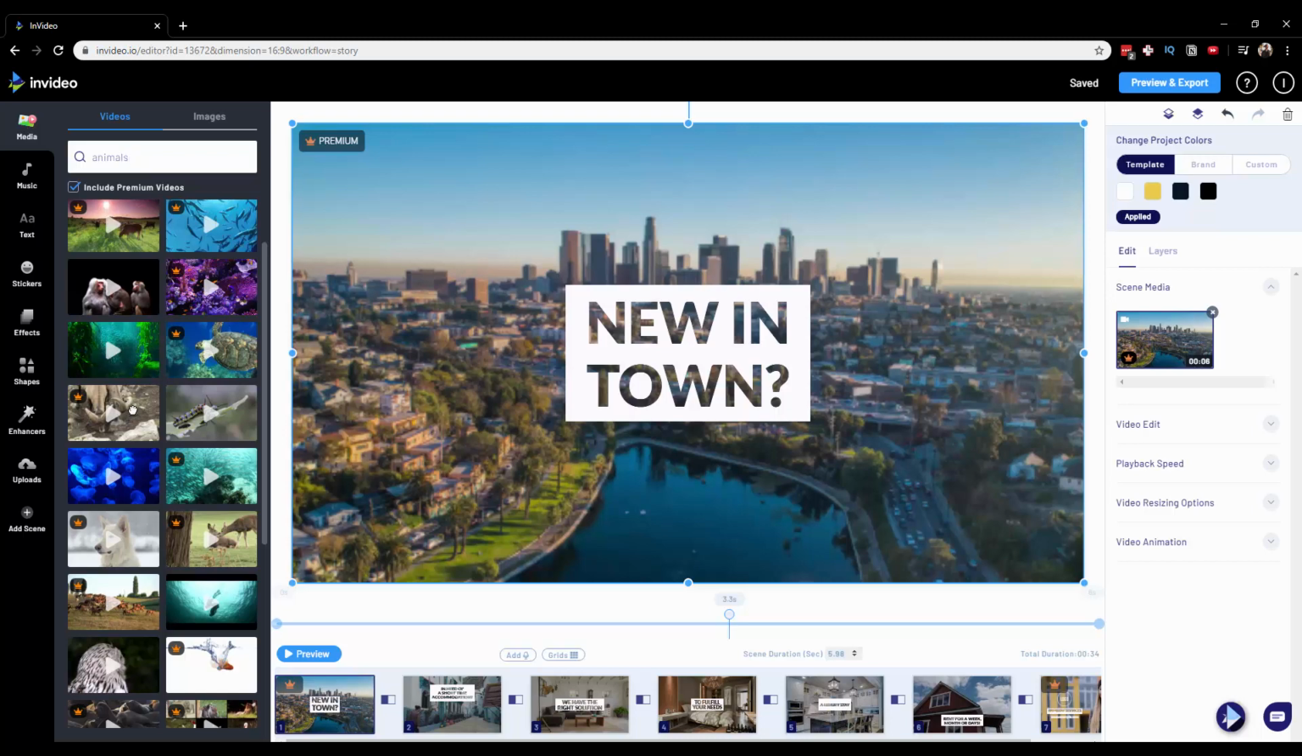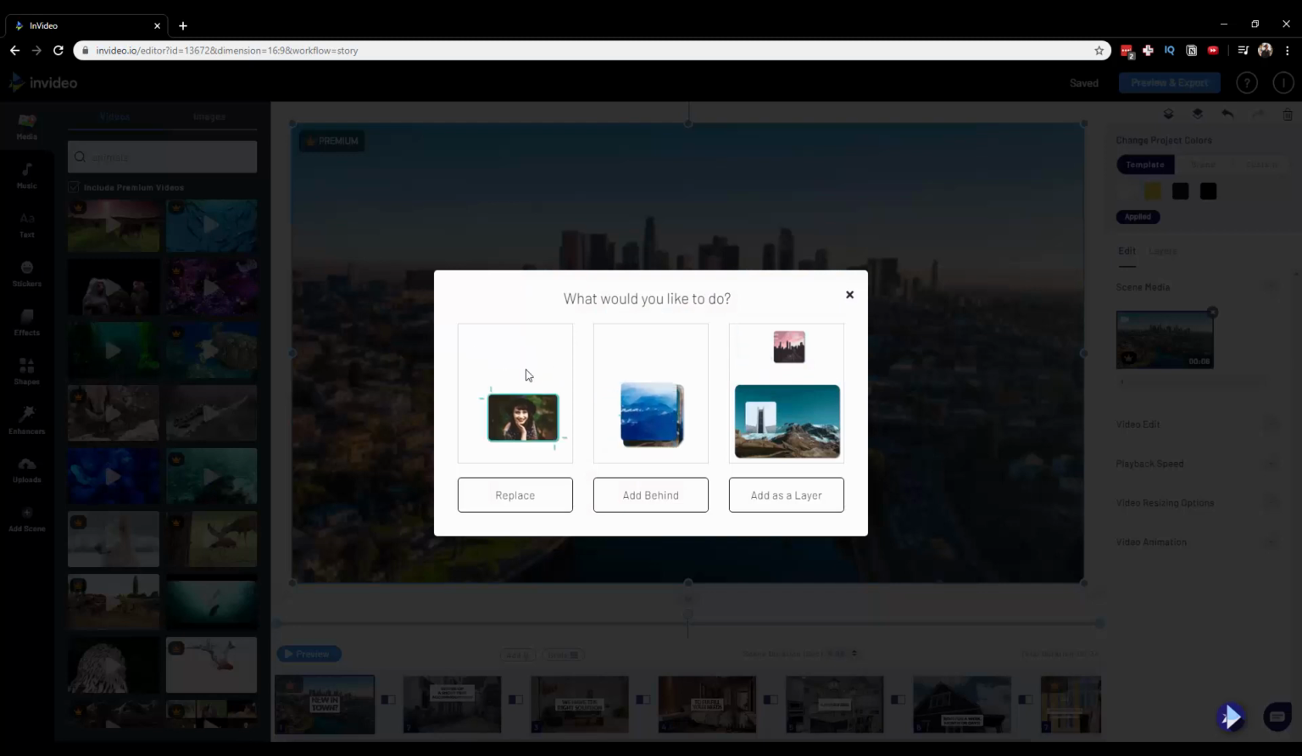Adding it is pretty simple. You just take it and drag it into here, and you can choose three things. You can replace the video, pretty self-explanatory. Add it behind, which is also pretty self-explanatory. Once the first video is done, the second video will start playing. Or add as a layer if you want multiple things to play at the same time.